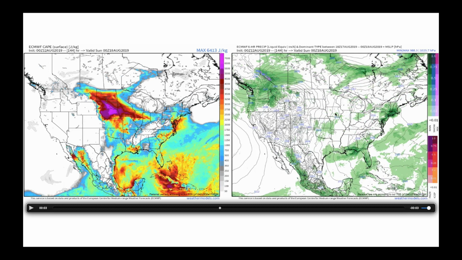You can even see that stretching right over into here. While the model's not picking up on heavy rain, look at the instability. That will be right along the warm front. So this will be an area on Saturday I'm watching for the potential for more showers and thunderstorms.